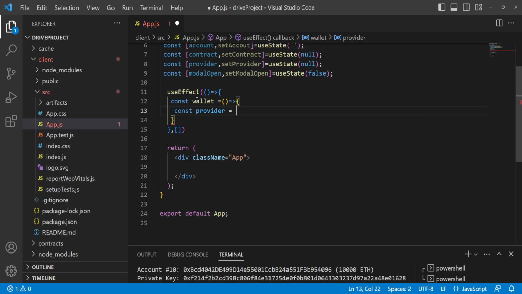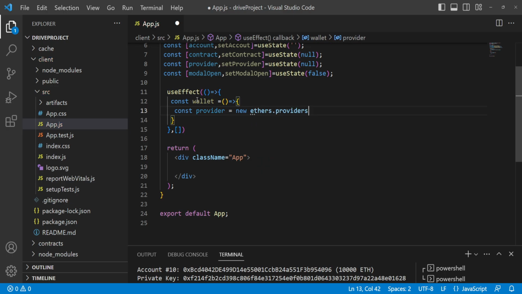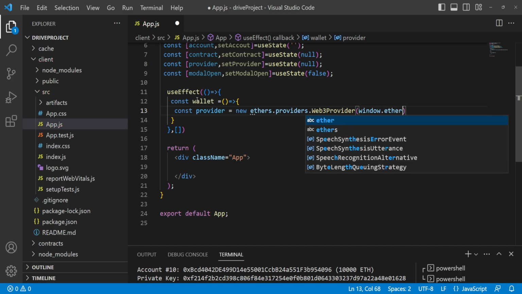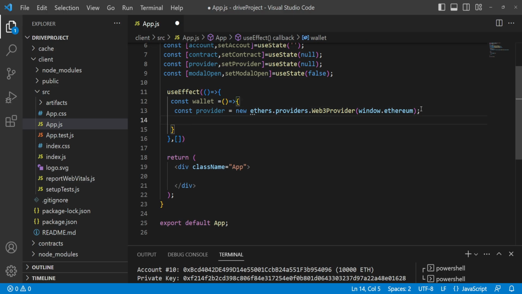And for the provider part, we are going to use MetaMask, and for that we are going to create an object new ethers.providers.Web3Provider, and I have discussed the fundamentals in the ethers.js library. And inside this we will have window.ethereum. So this window.ethereum is an object that is injected by MetaMask, okay? So we are using this so that we can connect to MetaMask.